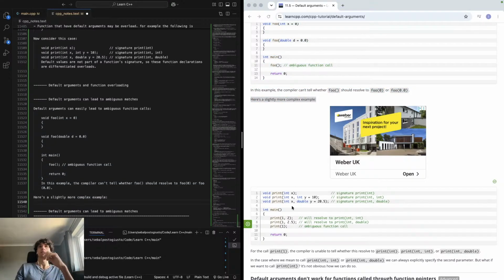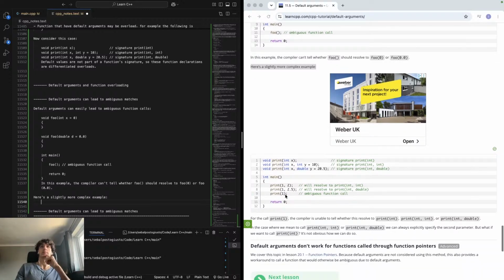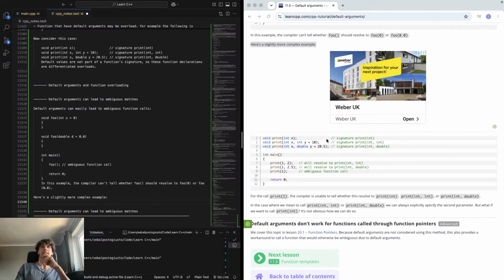So you got a void print int x, signature print x, void print int x with a default argument of 10. Then you have a void print int x double y. So this will resolve to this. That makes sense. This will resolve to this. And this is ambiguous. So what will it actually print?